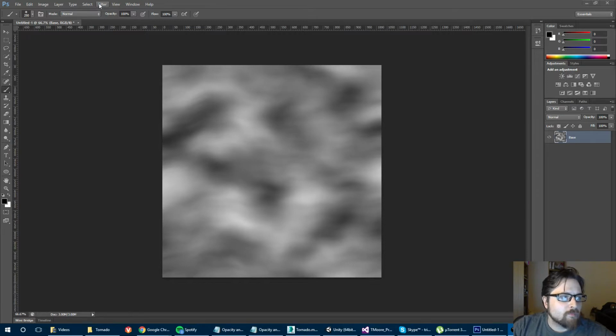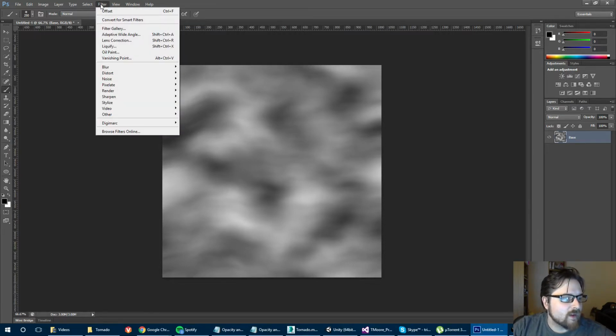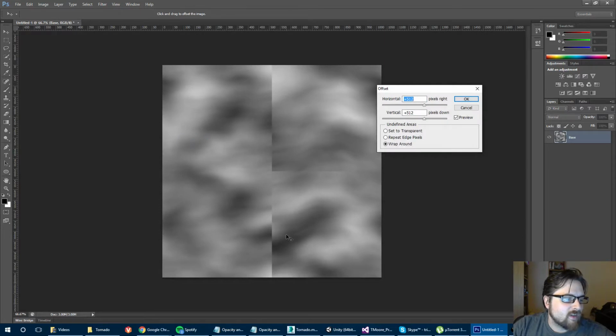So just to give an idea of how this works, I have this texture that I want to tile, and I just created it in Photoshop. I want to go to Filter, Other, to take a look at what the problem is. I'm offsetting this by 512, which is half of the size of the texture, which is 1024. And you see I have these sharp lines at the edges that have essentially been offset into the middle so I can see them.